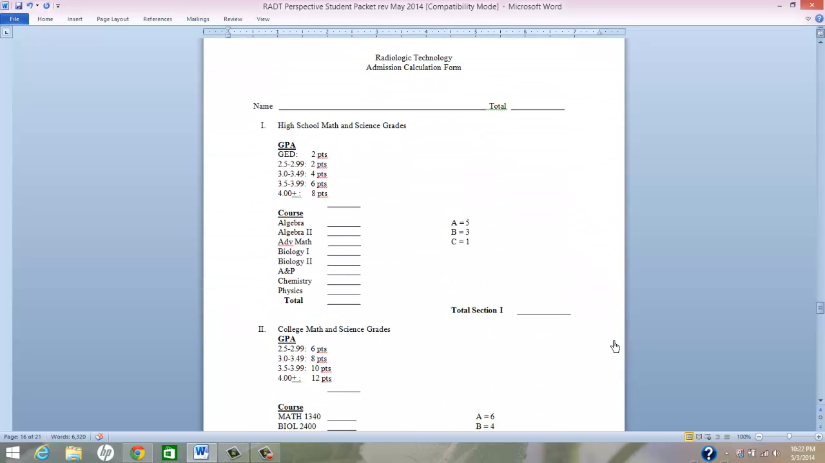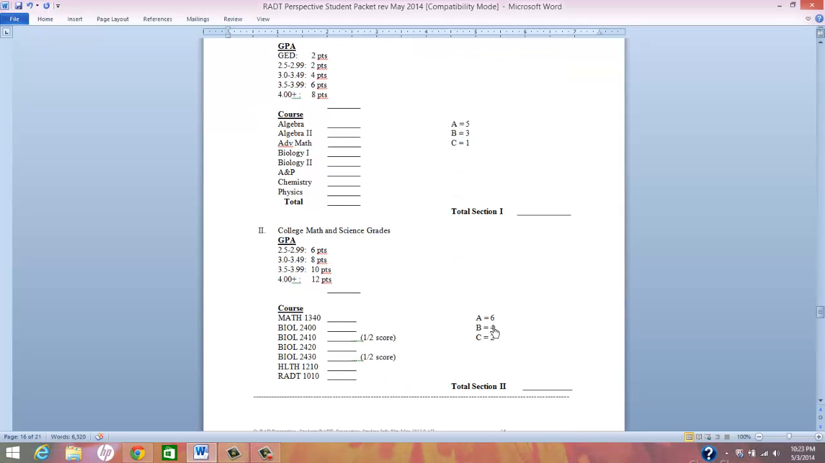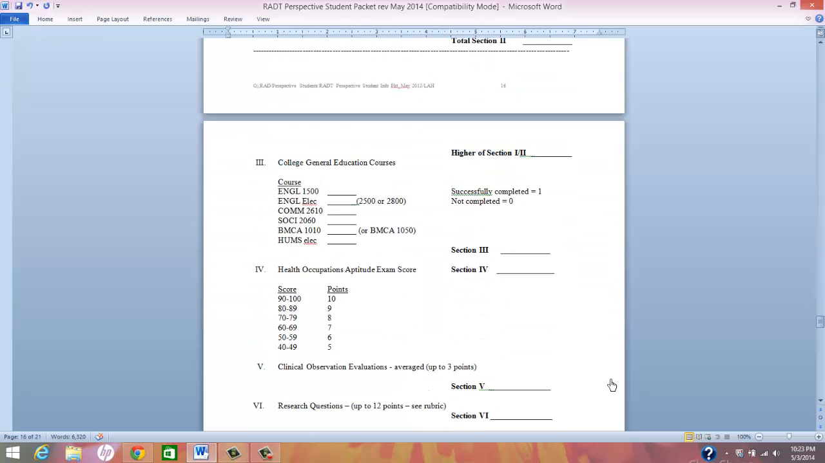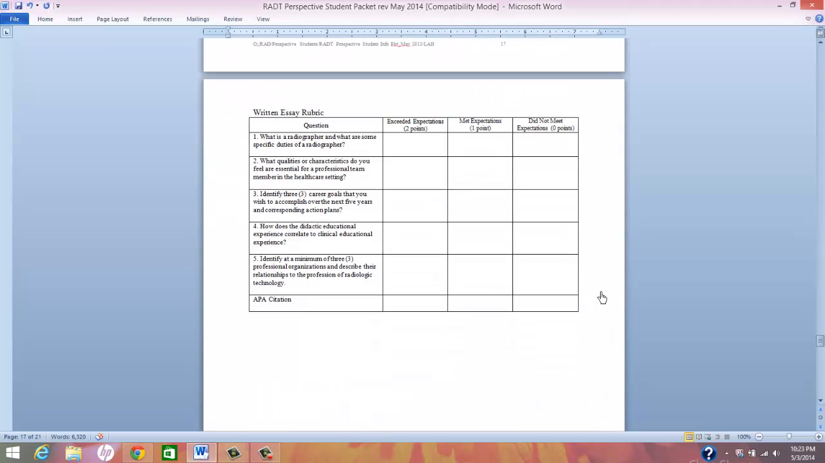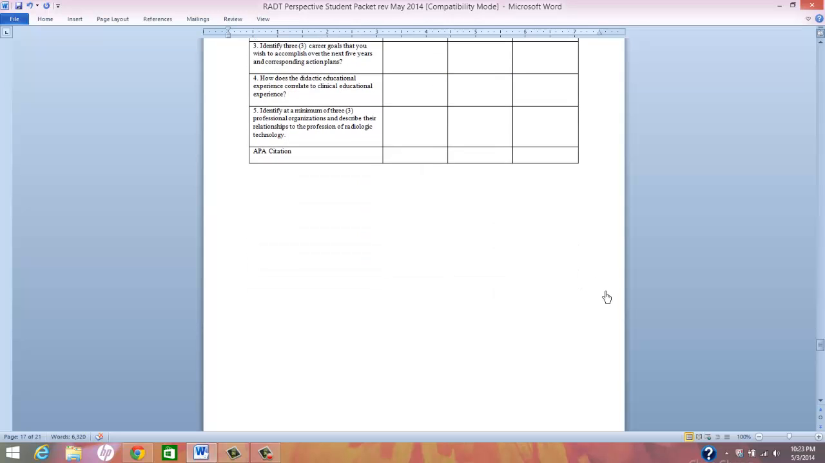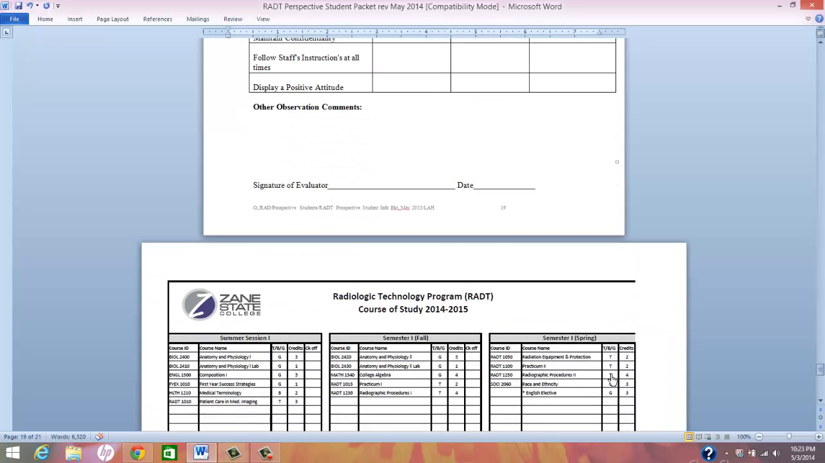This is the admission calculation form. This is the score sheet that we will be using to score everybody. Again, you can see it's kind of a graduated scale, so an A is worth more points than a B, worth more points than a C. This is our written essay rubric. So this is the grading rubric that we will be using to evaluate your essays. And this is your clinical observation evaluation. So when you go out to your observation hours, this is exactly what you will be evaluated on.